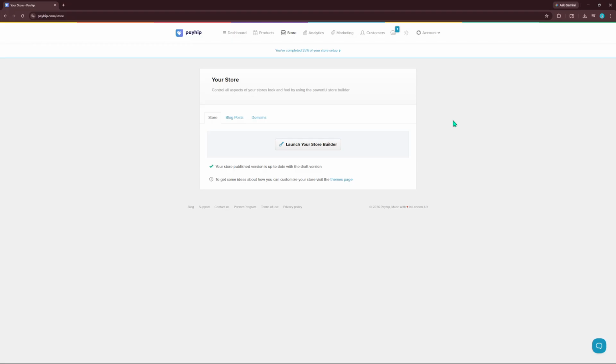Payhip allows you to highlight certain products, so take advantage of this feature to draw attention to your best sellers or new arrivals. Next, you can add banners or images to your store.